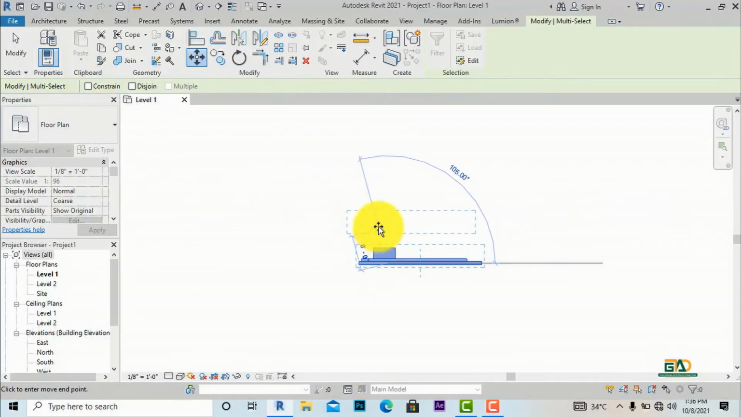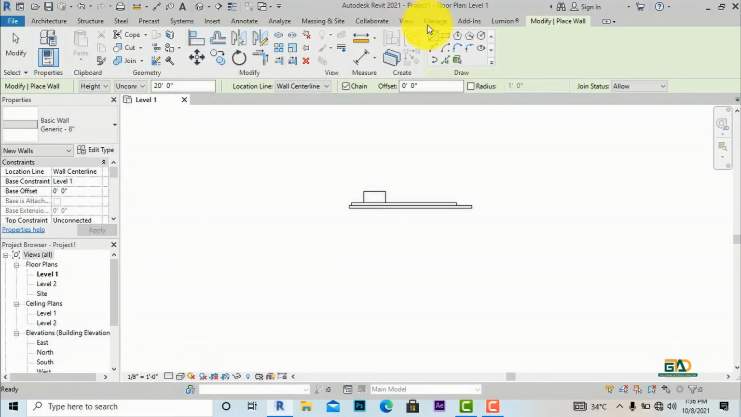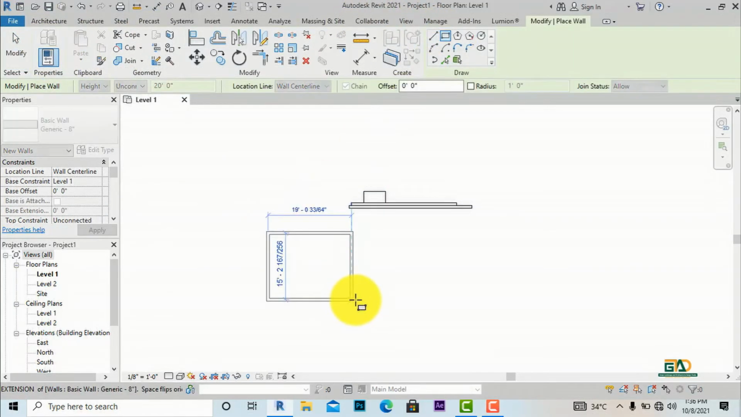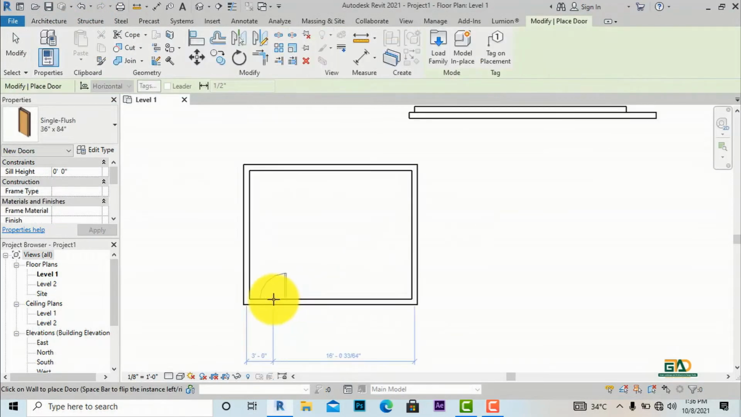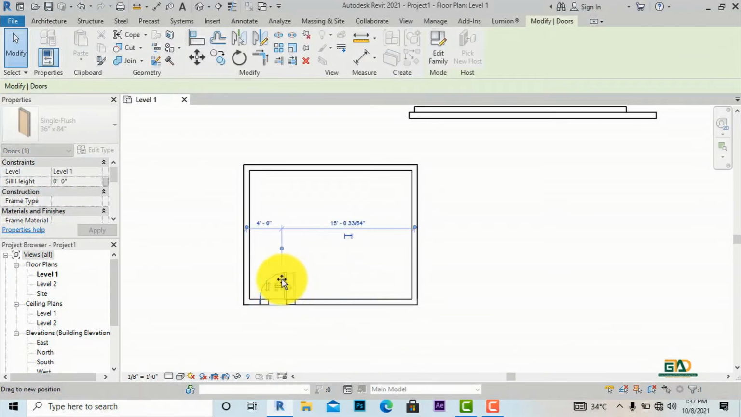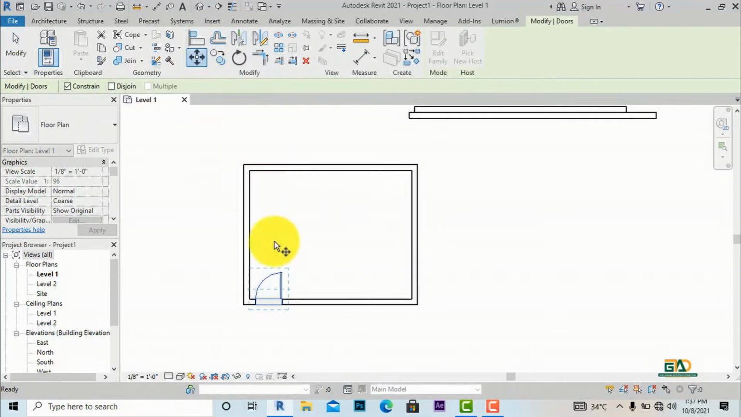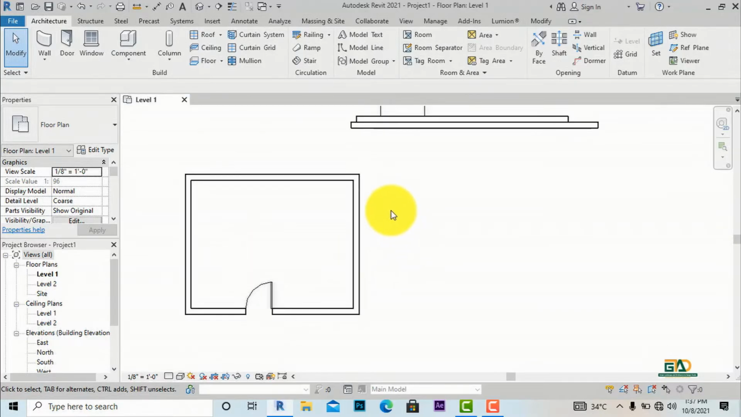Now suppose I'm going to draw a wall here, and quickly place a door here. I want to move this door from here to here. You can also drag this one, or we can use this tool to move. So Revit is much faster than AutoCAD.